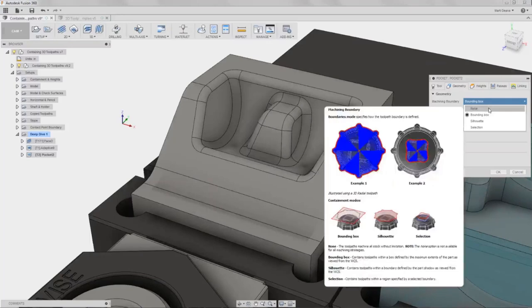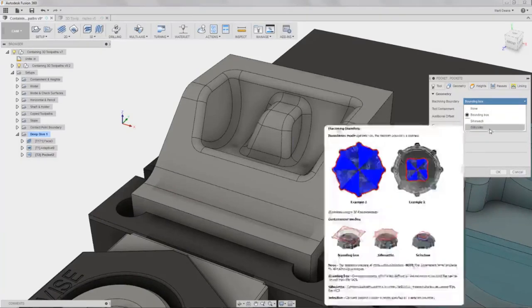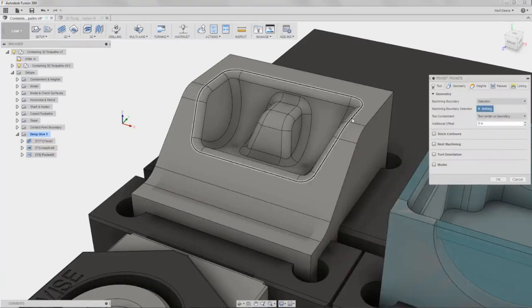My choices here are a bounding box, which is just a square that encompasses the part, a silhouette, which is the outside shape of the part, and a selection, which I'm going to pick off of the geometry itself. So I'll go down to selection, and I'll choose this contour. So now all the toolpath that's generated is going to be on the inside of this contour.